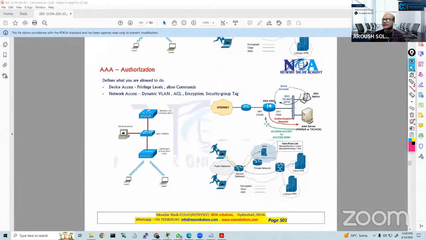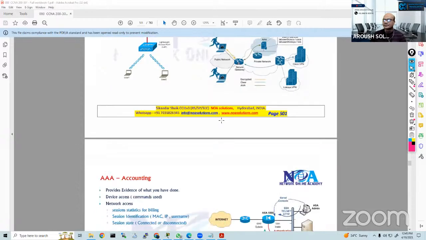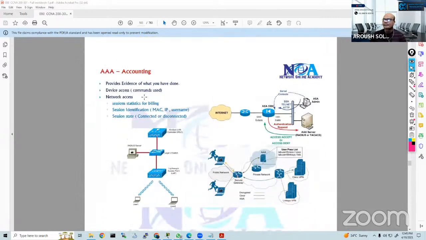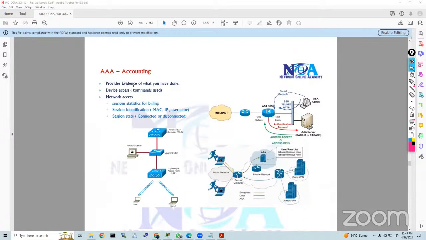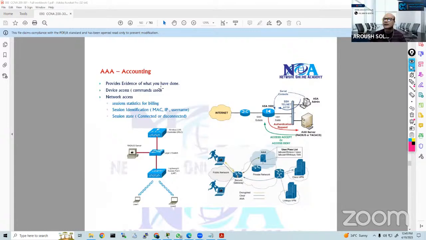Same thing. He is requesting whether you want to access or deny. The application we are using is Telnet, SSH, or HTTP; it's up to you how we are going to use it. And for accounting, it provides evidence of what you have done, what commands you have run. This is nothing but your accounting. This will be done with NTP, network time protocol.